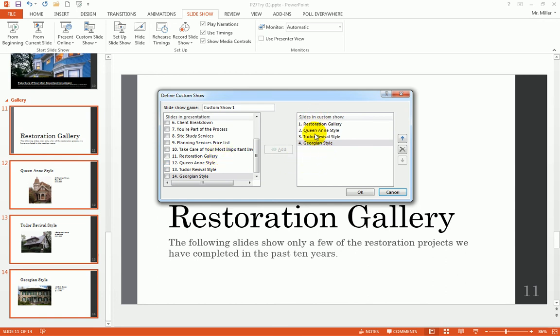In addition to adding slides to a custom show, we can even reorder the slides if we wish to do so. For example, in this custom show, I want this Gregorian style, which currently appears last in the show, to come first in my show. So with Gregorian style selected, I'm going to use my up arrow to simply move this up into the number 1 position. This allows this slide, when the custom show is started, to show first.